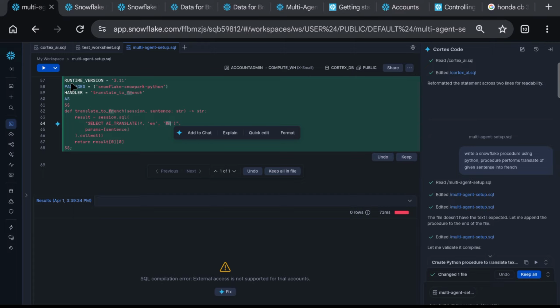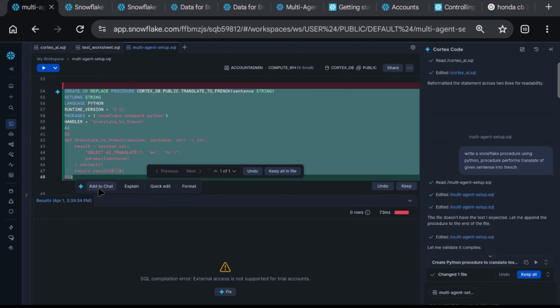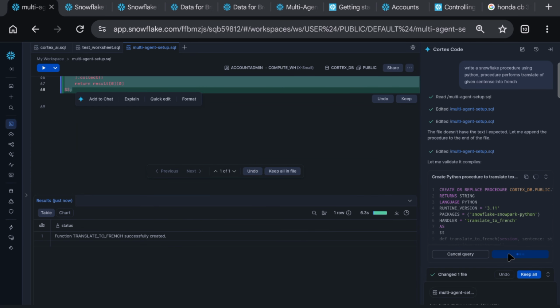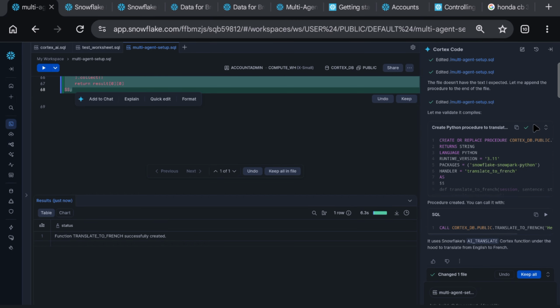Underneath it uses snowpark session.sql and runs a SQL query on the user sentence, and it translates from English to French. We'll quickly create this procedure by selecting it and pressing Ctrl Enter. If you click run, then it will start processing the query. You can copy the whole query and run it again, which would make Snowflake run the query again.